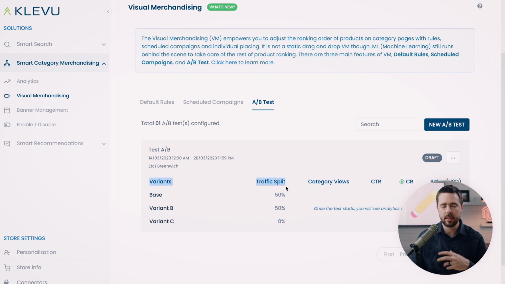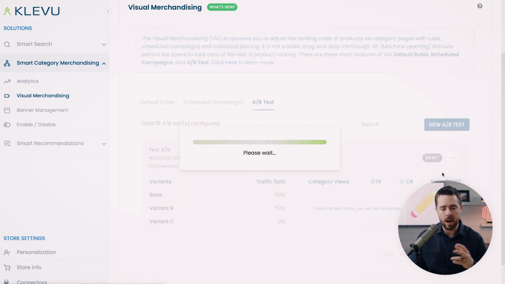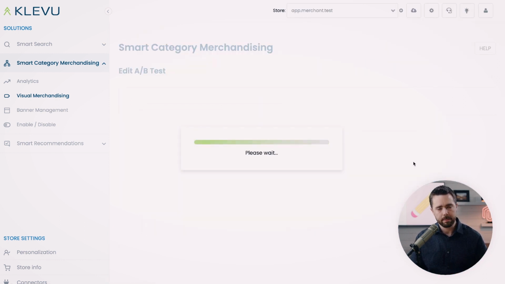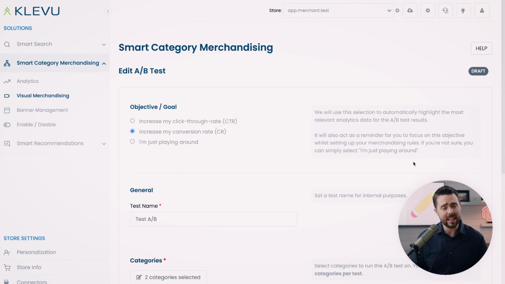So I have the base. This is like the default Klevu recommendation, but then I have variant B, which is some of my changes. Then we have variant C. So let's go and edit it and see what options are available here. And I would highly recommend, if you have a high traffic, perhaps a low converting category, run this through an A-B test. Like, why not?